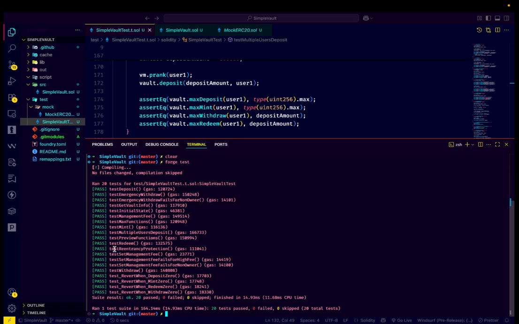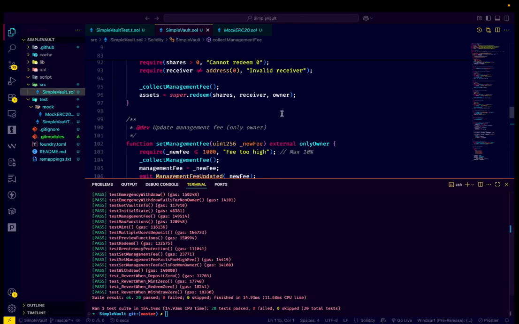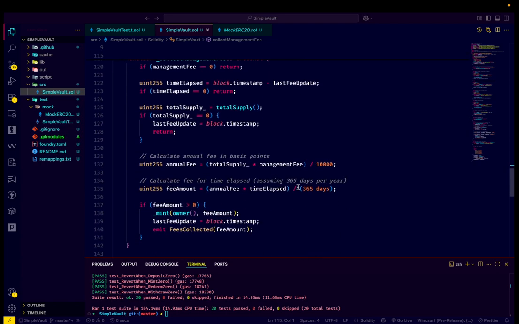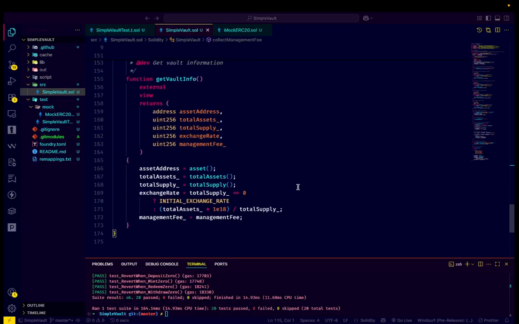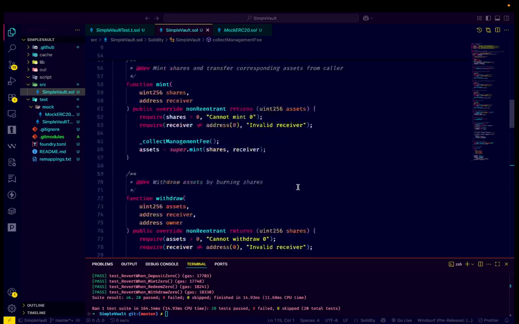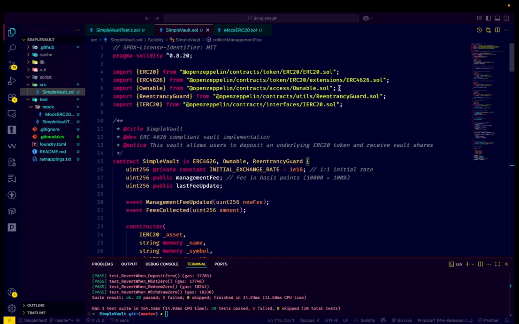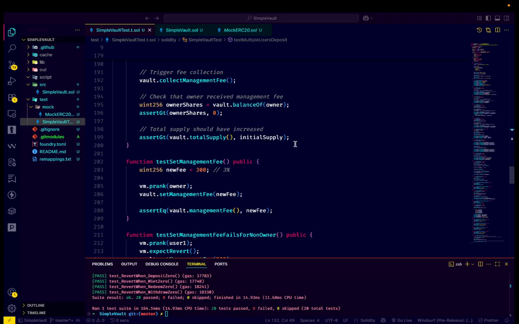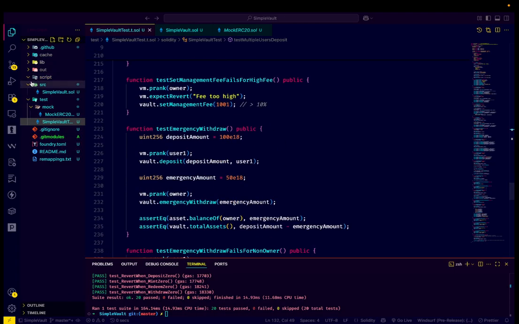and there we go. You can see here test deposit, test emergency withdraw, test get alt info, test management fee. And also, for better understanding, I have commented and given you some natspec on what this function is doing and all the stuff. You can see here, and even in tests I commented: trigger the fee allocation, check the owner received management fee, and all the stuff. So let's go ahead and write a deployment script for our smart contract, and let's deploy it on Rootstock test network.